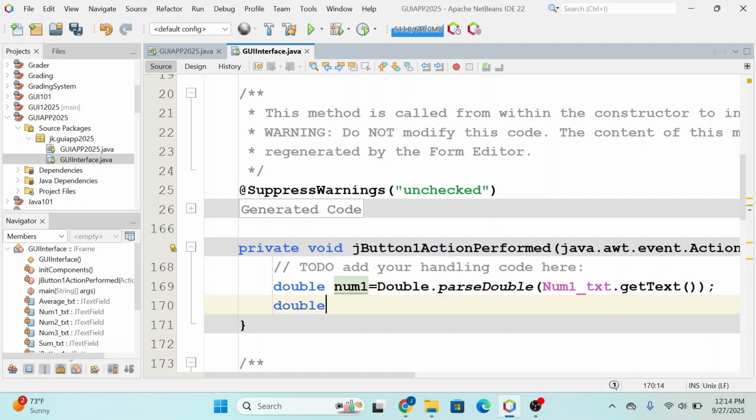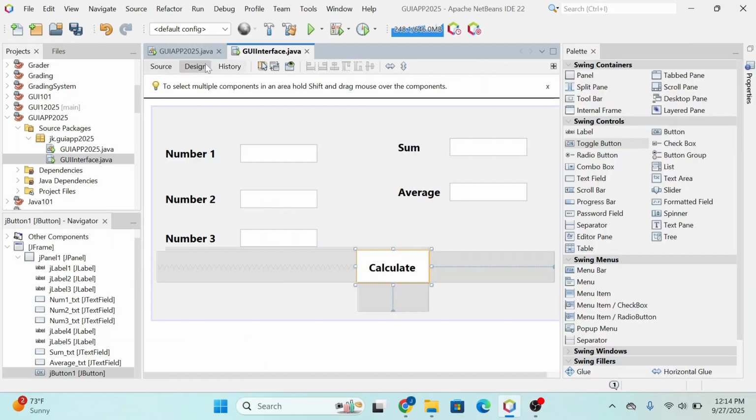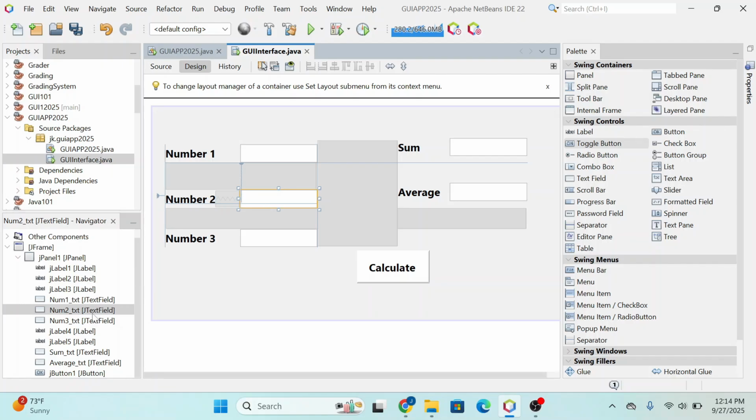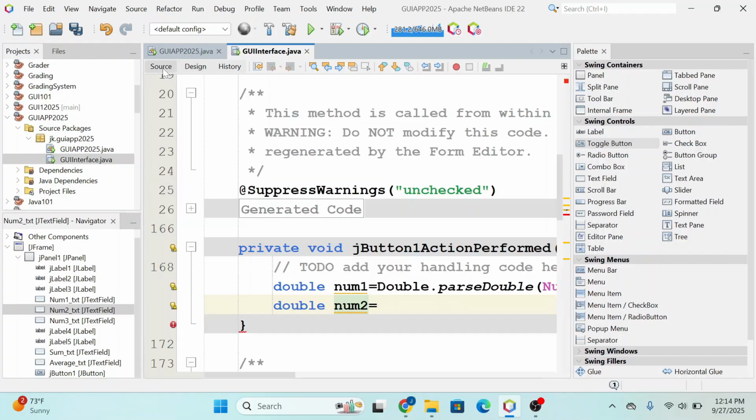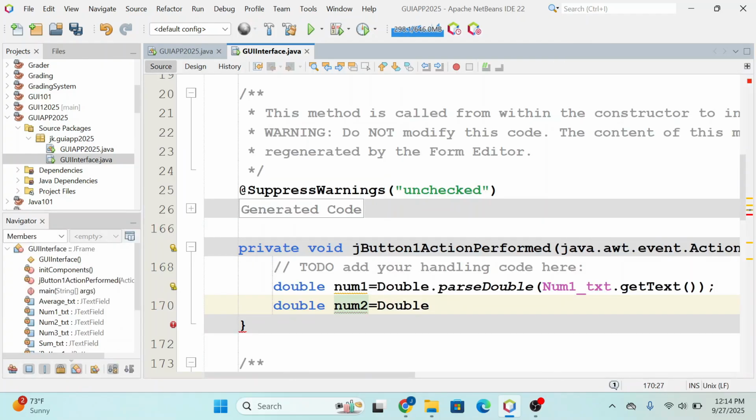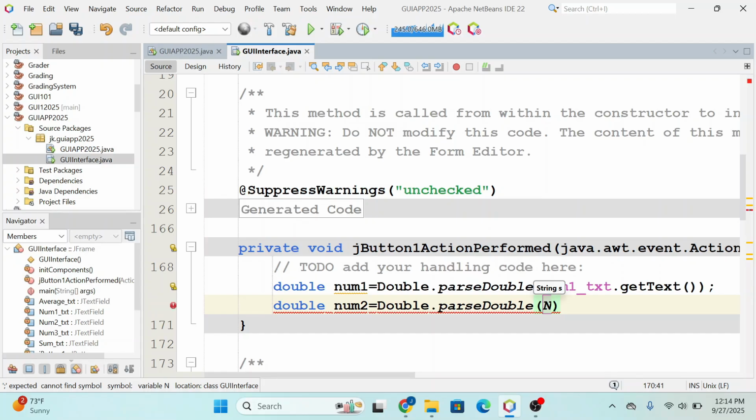We repeat the same for the second one. double num2 is equal to, now we are in this particular text field, and the variable name for this text field, as we can see here, is num2_txt. Equally, we still need to convert it from string to double. So we say Double.parseDouble. Then here we pass our string, which is num2_txt.getText. There is a typo here, this N is supposed to be caps. Remember, Java is case sensitive. Num2_txt.getText, like that.